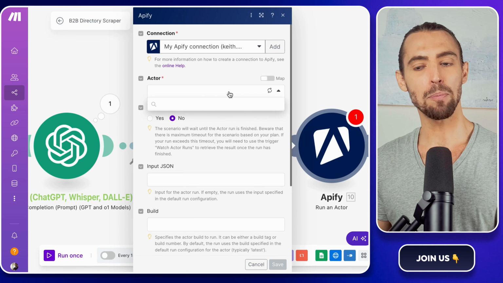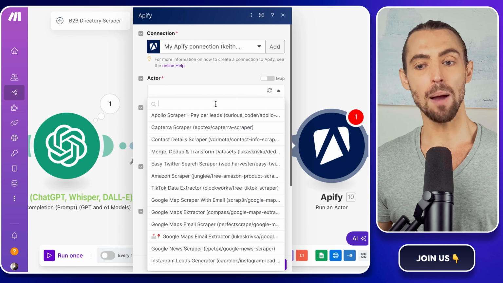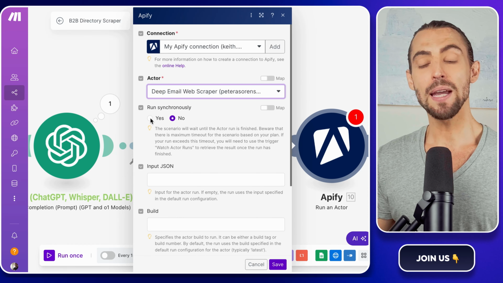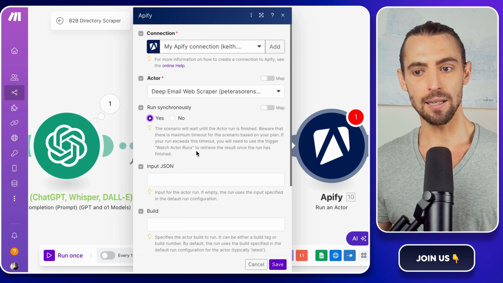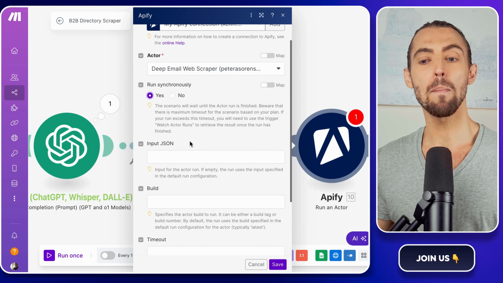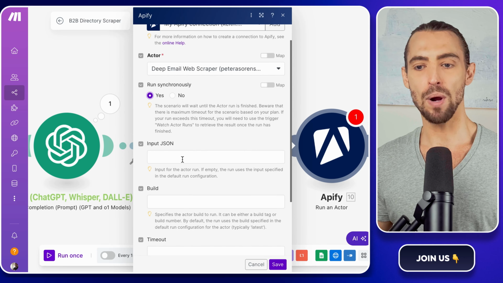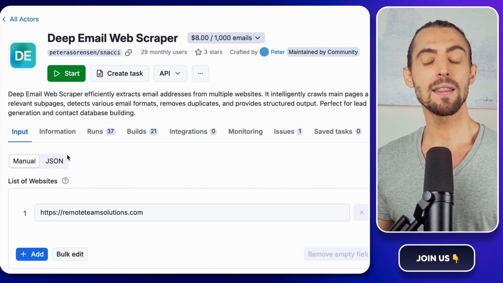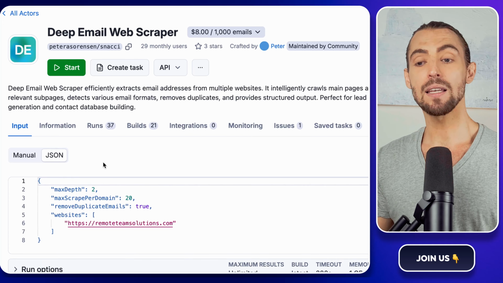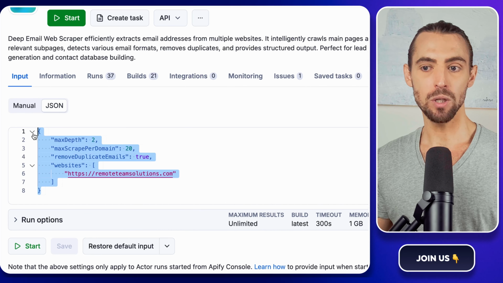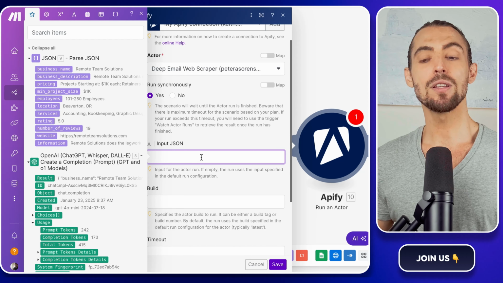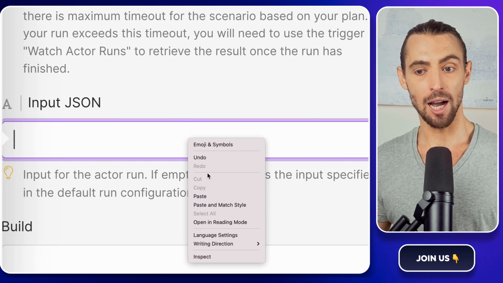Next, configure the Apify module. In the Actor dropdown, look for the Deep Email Web Scraper and select it. Make sure to enable Run Synchronously. This ensures that the results come back immediately, so you're not left waiting. Now, let's set up the input JSON. Go back to the Apify Actors page, click the JSON button next to Manual, and copy the default configuration. Paste that into the input JSON field in make.com.